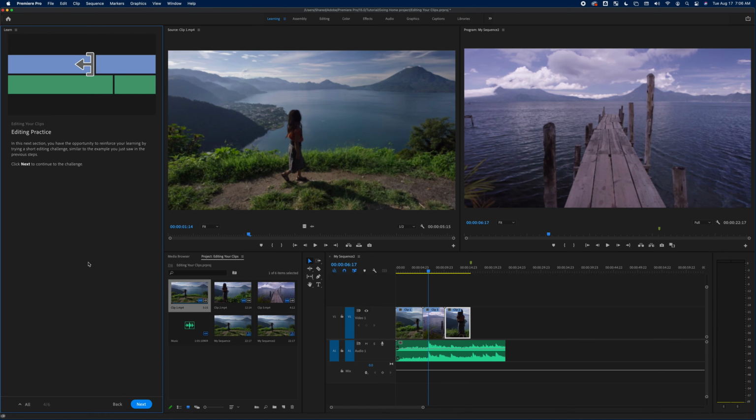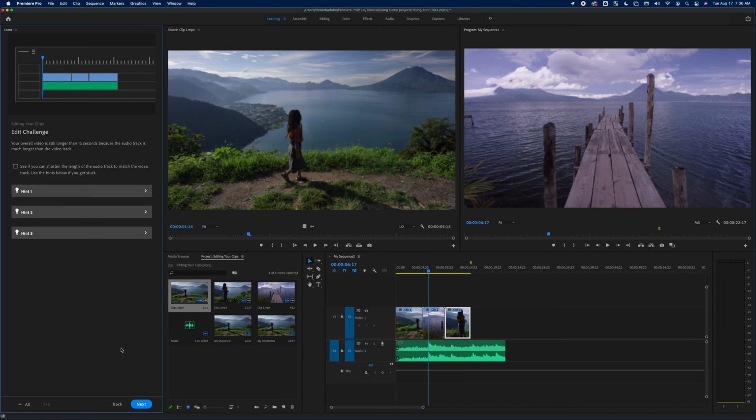So this is where we get to actually practice all of this. So we're going to click Next. And now I'm going to leave this part to you. You are going to do the editing challenge. So what do you need to do? You need to take your audio and figure out how to make your audio the same length as your video. If you get stuck on that, you can click on any of these hints to help you. Let me know when you get to that point.